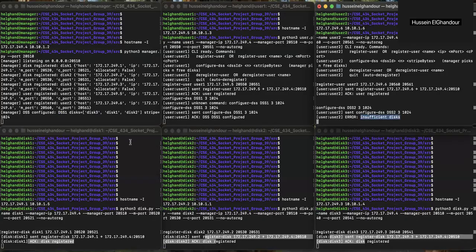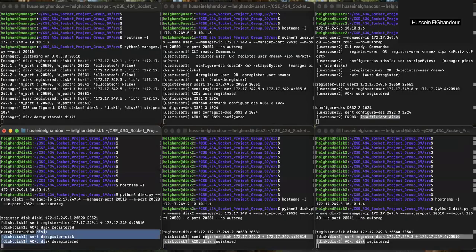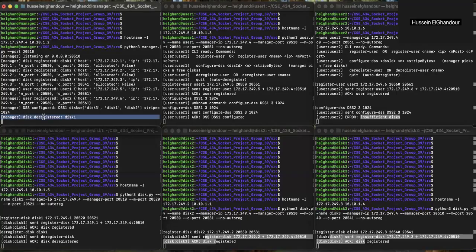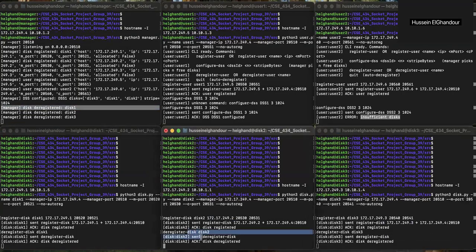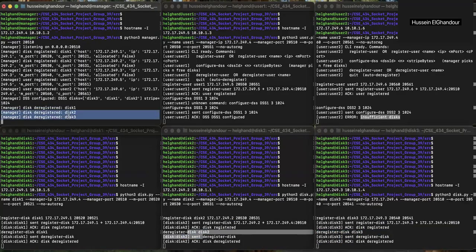Now, finally, we have to deregister all of the disks, and I'll show you that I have implemented this command here, deregister disk. So it sends it, deregister disk, and I name it disk 1 for this one. It sends it and it acknowledges that it's been received by the manager, and here it's been echoed by the manager. Now I'm going to copy and paste it over to disk 2 and 3 for the sake of time as well. It sends and is acknowledged that it's been received, and it's also echoed by the manager here.